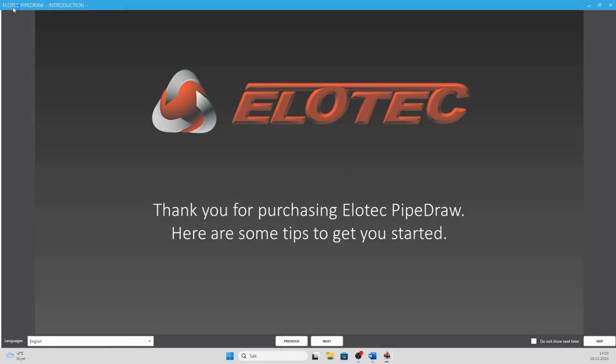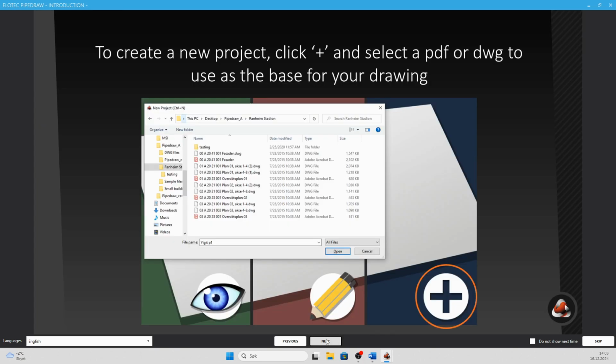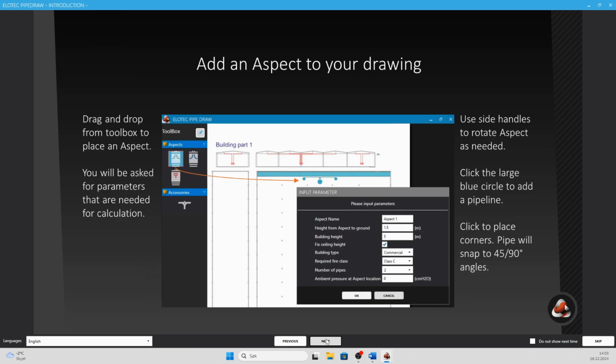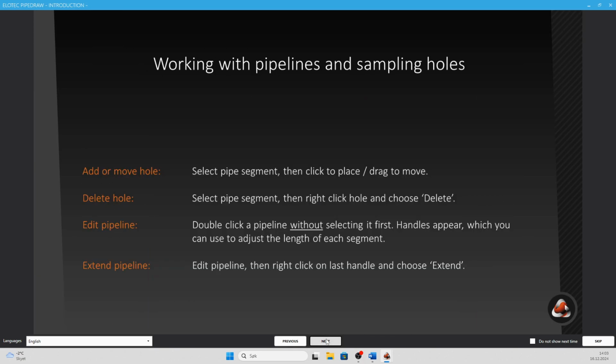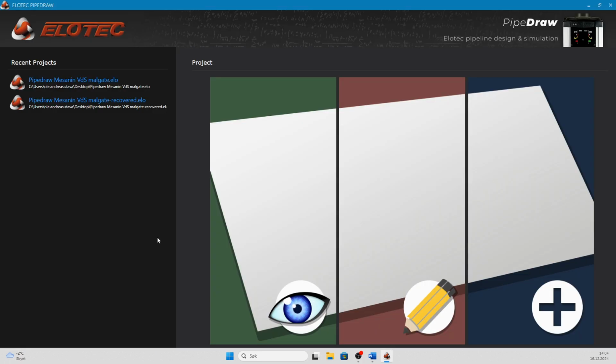When you start PipeDraw, a few slides with tips and tricks will pop up at first. These are useful to look at from time to time, but we can skip them for now. On the left side, you have an overview of previous projects, which serves as a quick way to find and access earlier projects. The Start menu provides you with three main options.